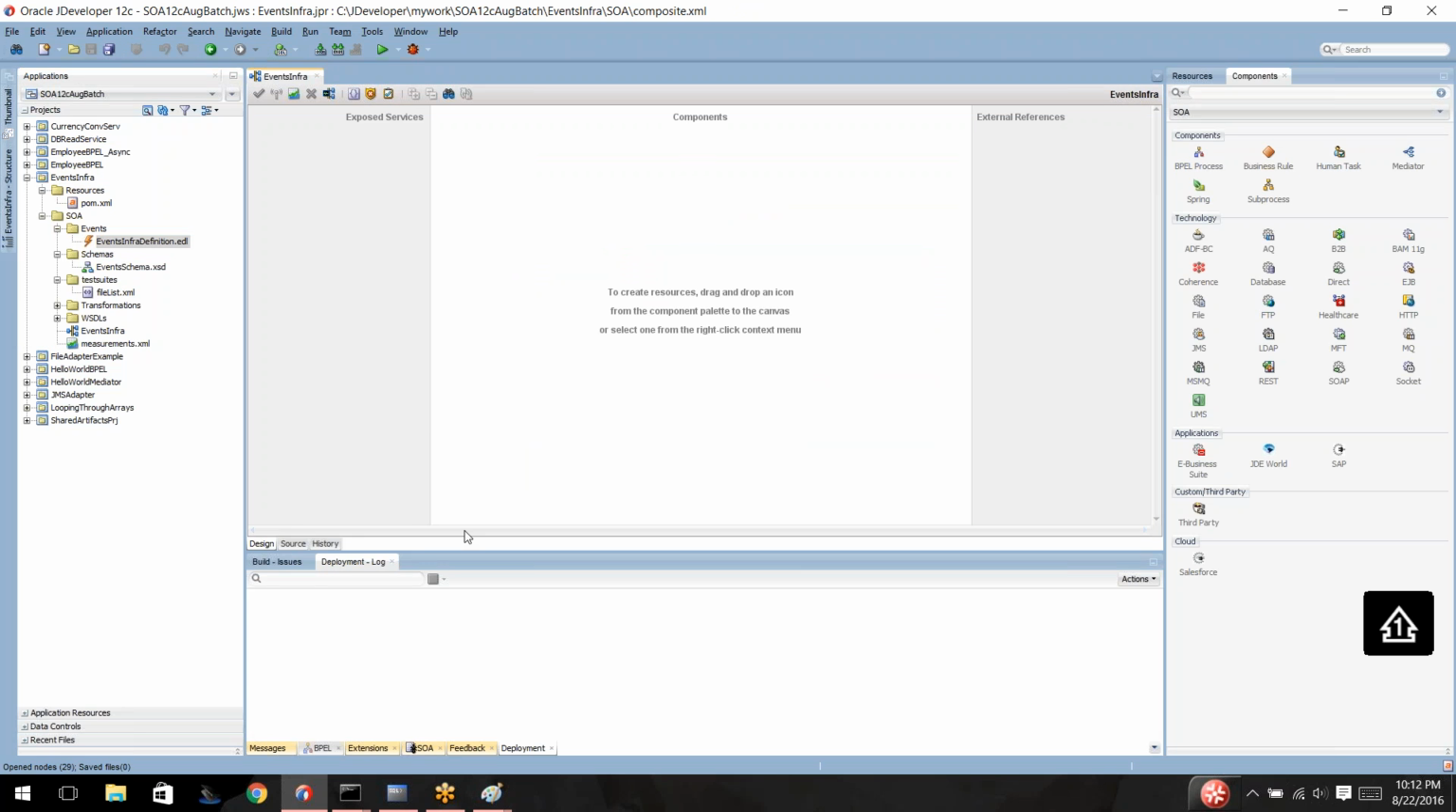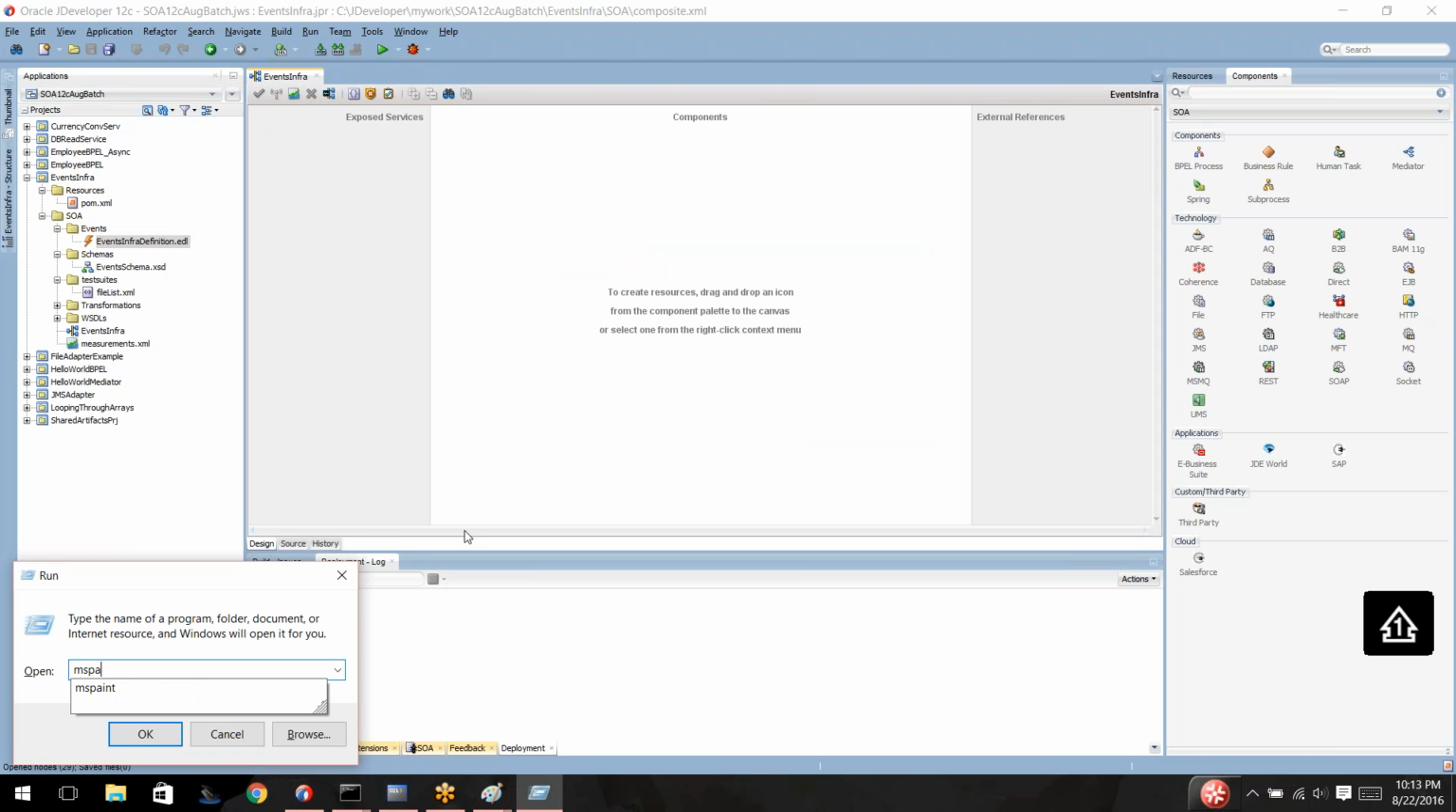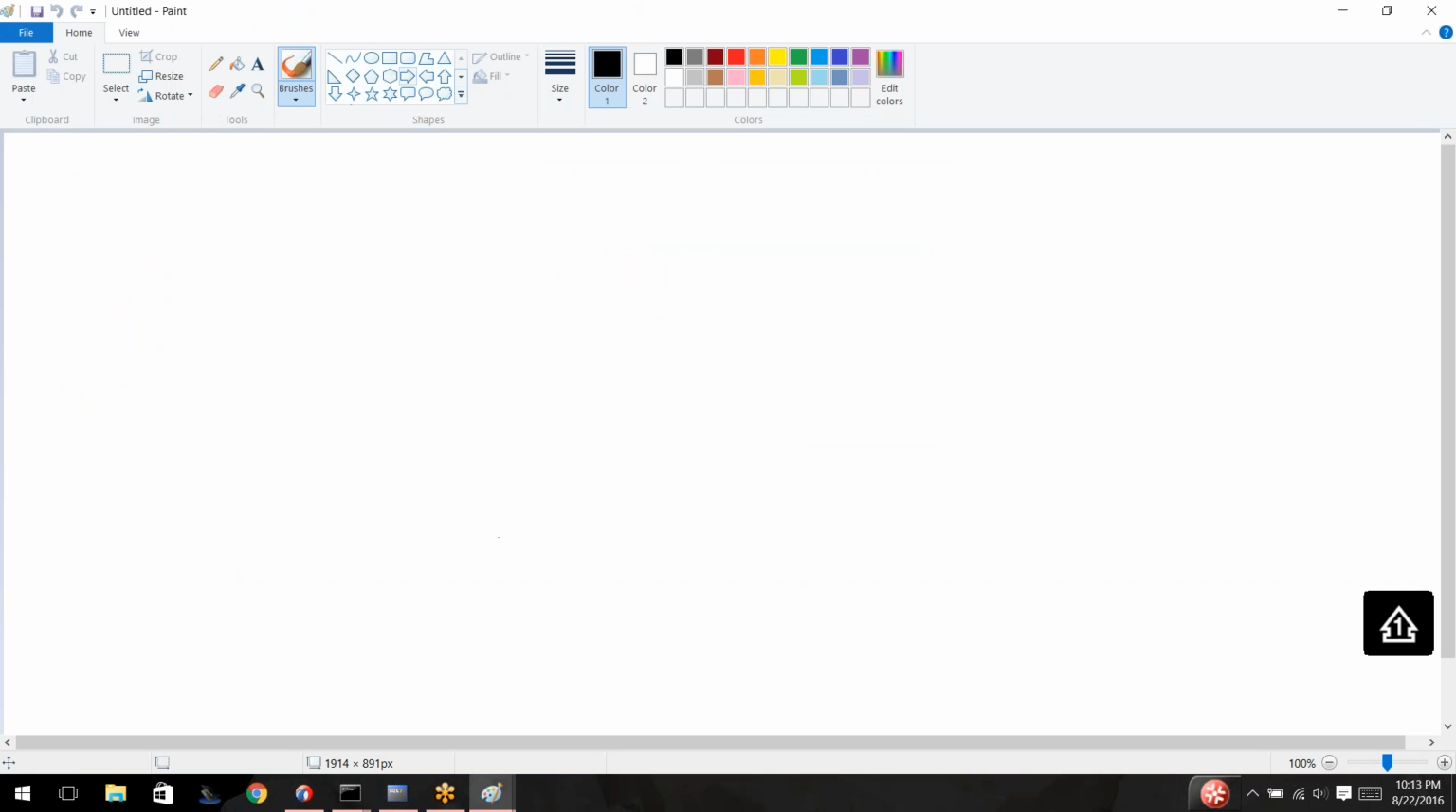Okay. Now what is our example? Our example is basically I have a database or a departments table. Whenever a new record is inserted to the departments table, I want to throw an event, right?